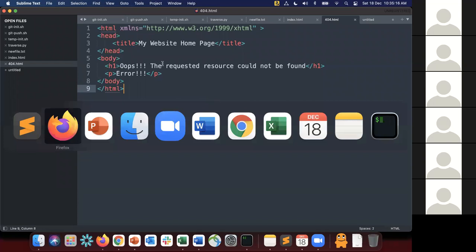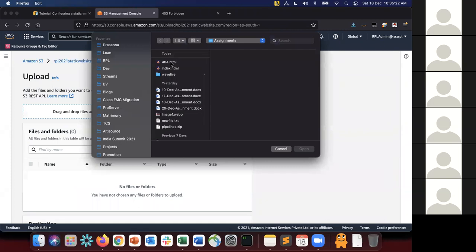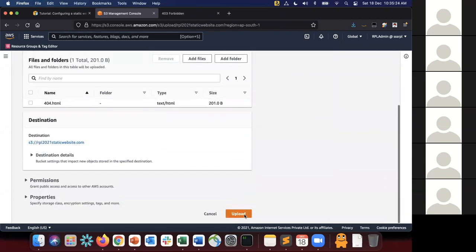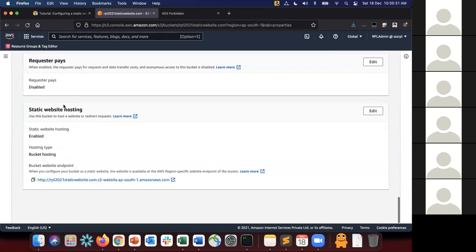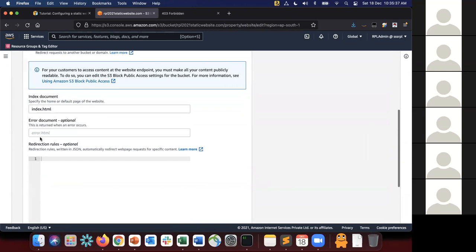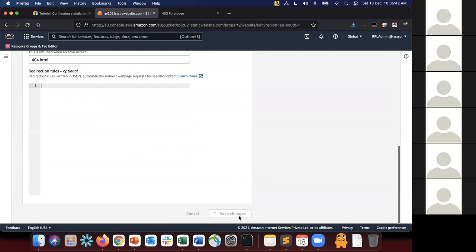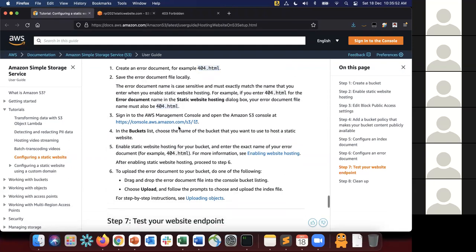Okay, that's done. I'm going to upload this 404 as well. I'll upload the second file 404.html. Upload it. So now I've got index.html, 404.html. I have to do one more thing. If I go to my static website hosting and edit it, I have only given the index document. I'll also give the error document as 404.html and save changes. It must also be 404.html. We have done that.